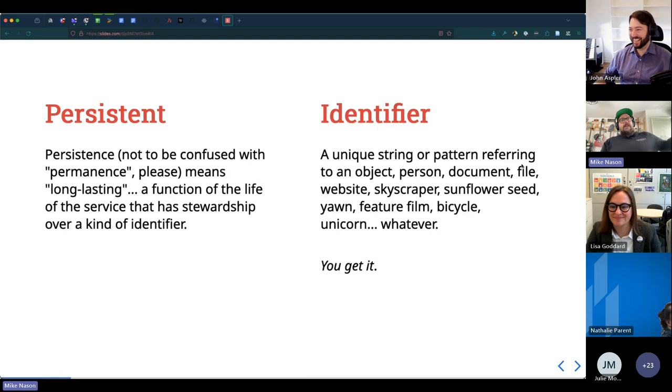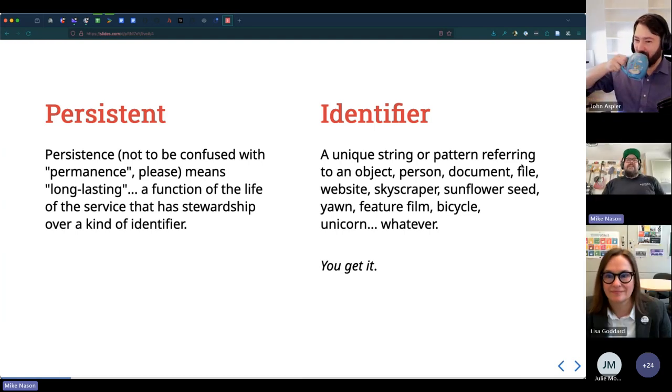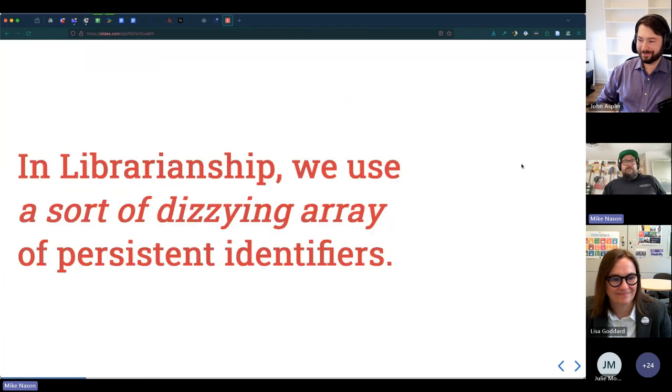So persistent, not to be confused with permanence, means long lasting, a function of the life of the service that has stewardship over a kind of identifier. And then identifier: a unique string or pattern referring to an object, person, document, file, website, skyscraper, sunflower seed, yawn, feature phone, bicycle, unicorn, whatever, you get it, any type of thing.